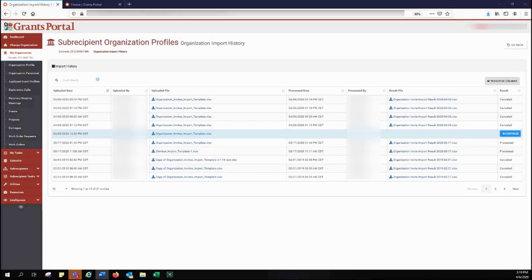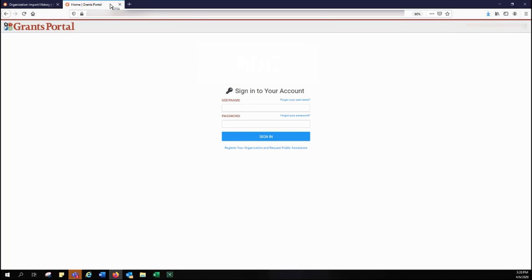All right, the second way I told you that there were two ways an applicant or a subrecipient can set up and register an organization in Grants Portal. I'm going to show you the second way. If you look at what's on my window, it's the sign-in menu for Grants Portal. You have the blue sign-in button, but underneath there's a hyperlink that says register your organization and request public assistance. This is where an applicant or a subrecipient can come to do both of those processes by themselves. I'm going to show you this because you may have a subrecipient or an applicant who needs a little bit of help, so being familiar with it might be helpful.